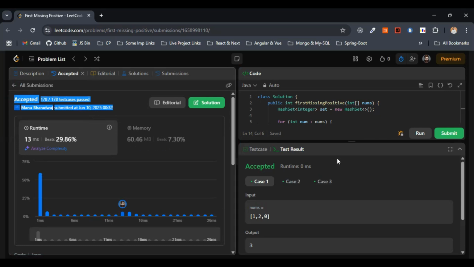So I hope the solution part is completely clear, along with the approach and the complexities, right?